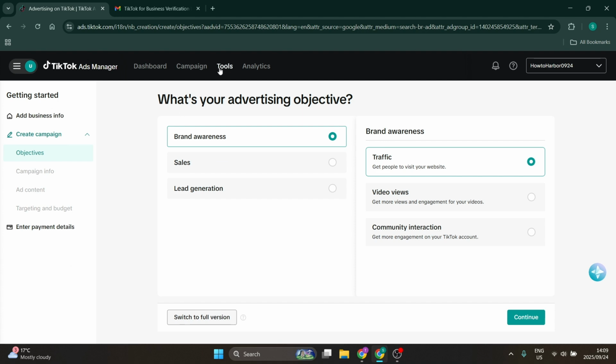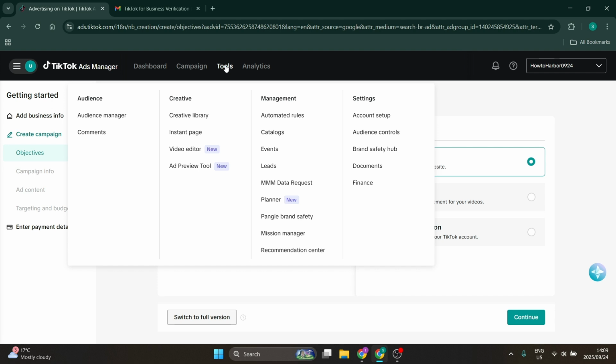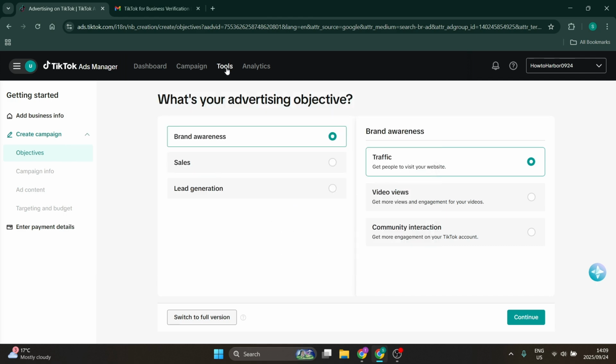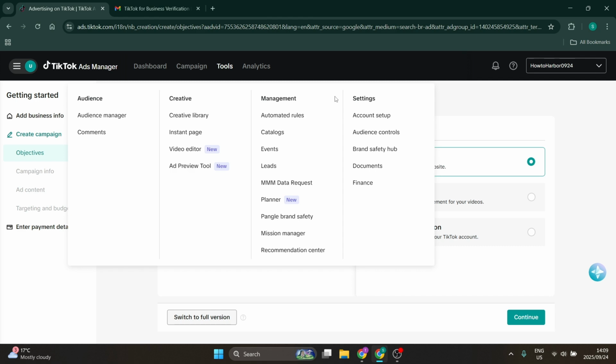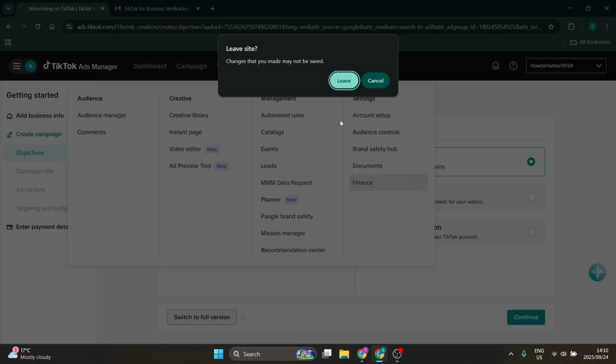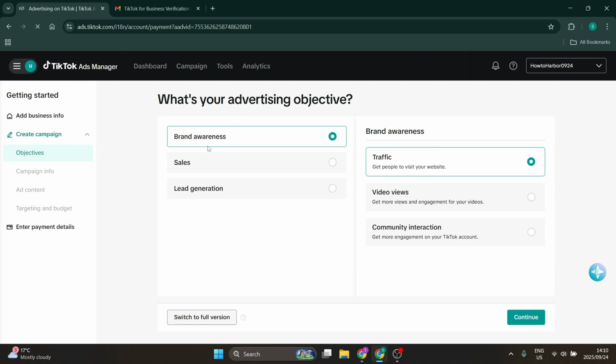And here we can go to tools at the top. Now in this step, we have not yet gone through the process of creating our account completely. So if you're looking for tools here, you're going to tap on tools, and here you are going to look for finance at the bottom. Go ahead and say leave. Let's go over to the next page.